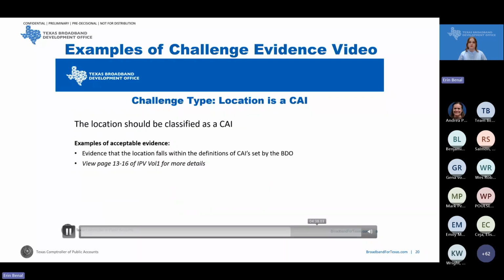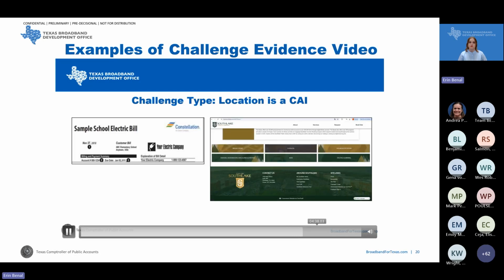Location is a CAI. For CAI-related challenges, screenshots are typically sent for this challenge type, but really any sort of evidence that explains that a particular location should be a CAI will be considered. As shown here, a screenshot of an ISP website, or a school bill, for example, with an address, are both acceptable pieces of evidence.